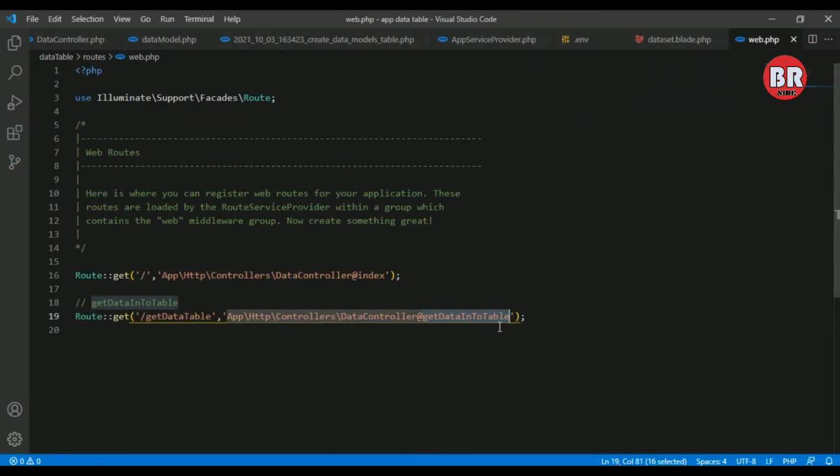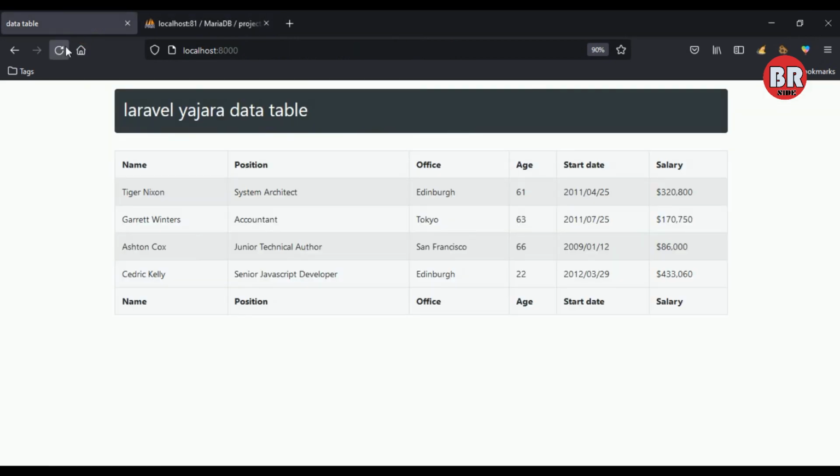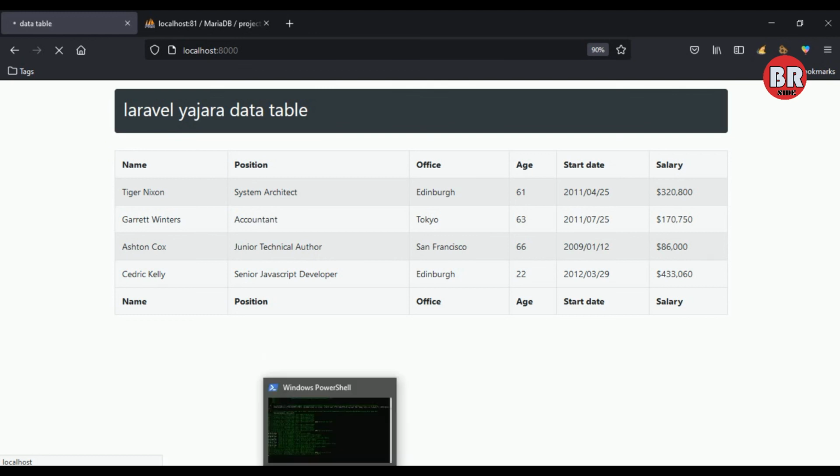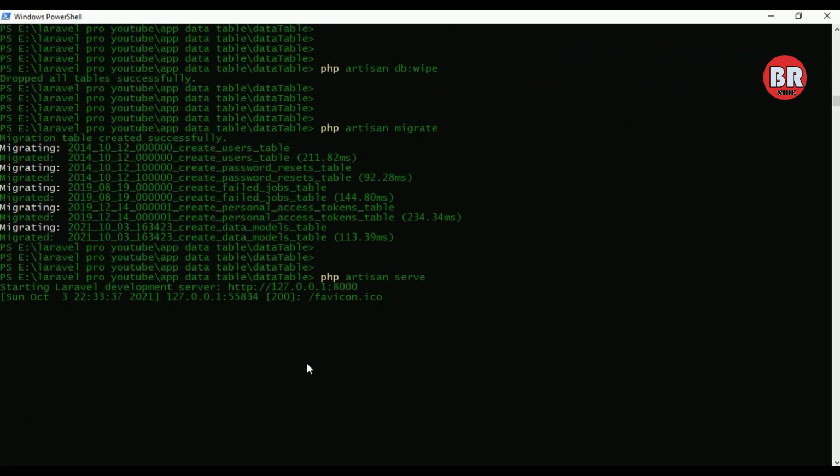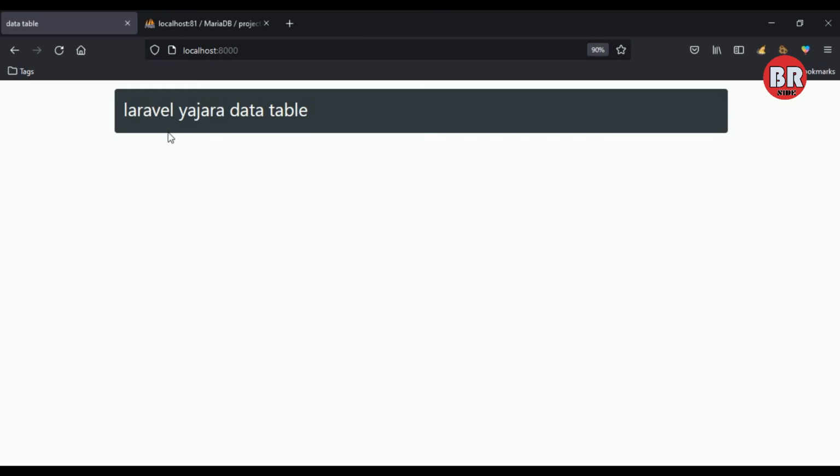So all the things has been done now. We have to pass our data. Let me run project again. How does it look? There will be some Ajax error. There's nothing since we remove the table.